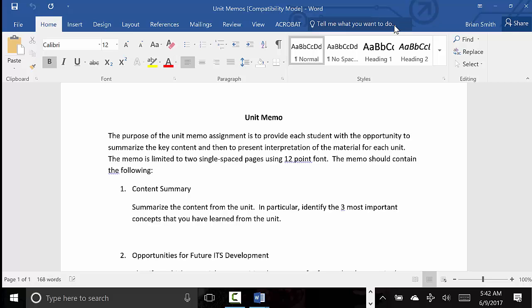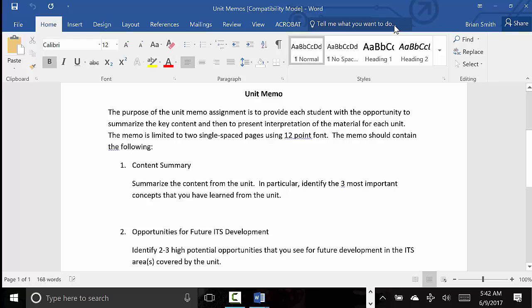One is a content summary. What I'm looking for here particularly is for you to identify the 3 most important concepts that you took away from the unit. So think through all the stuff you did. These are the 3 most important things that you captured from this unit.